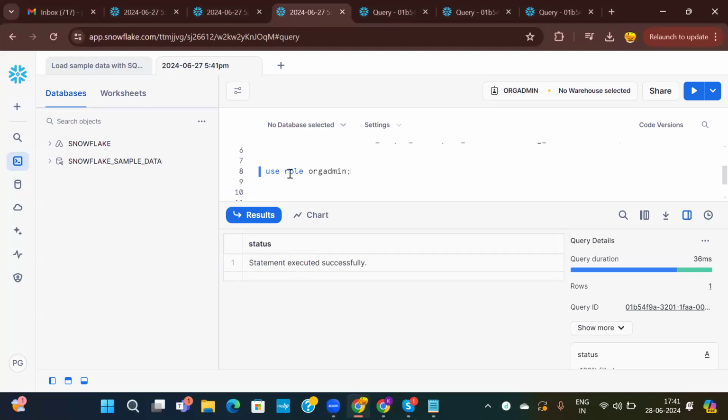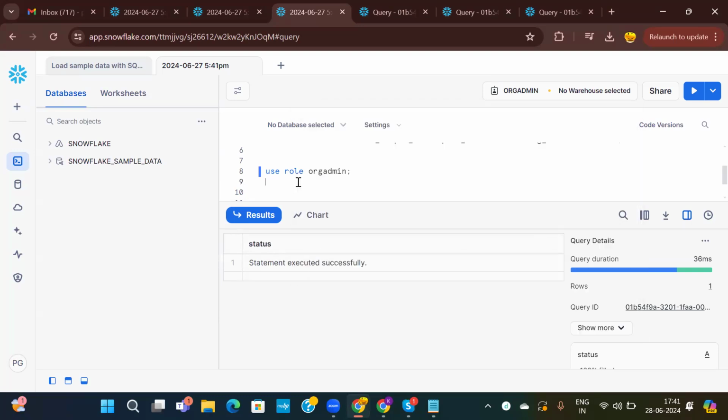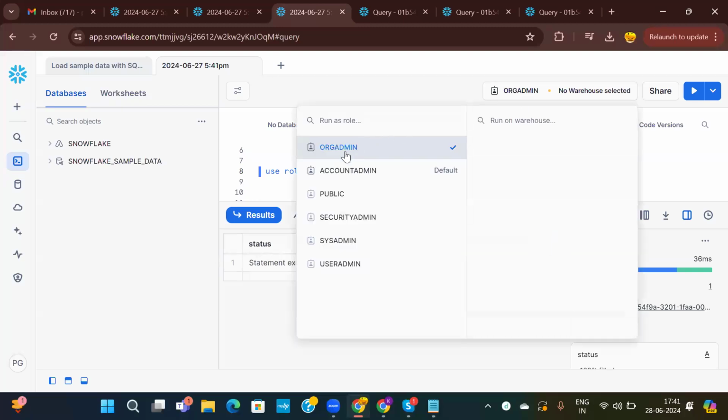Okay. So if we want to switch the roles, we can do it like this. These are the roles. By default, it will have the public role. Whenever we add a new user to our account, it will by default give the public role, even if we don't give anything. So with this, I'll go back to account admin and create a database.